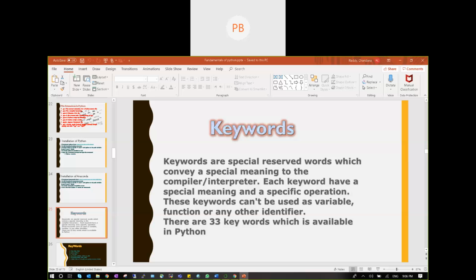These keywords cannot be used as a variable. Suppose if is equal to some name, you cannot use it as a variable, or as a function or any other identifier. I'll explain what an identifier is and how you can specify identifiers in Python. There are 33 keywords available in Python. So what are the keywords and for what purpose will we use them?